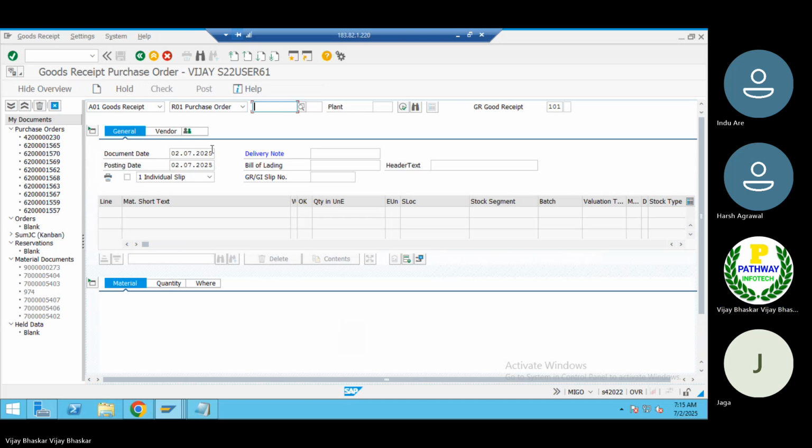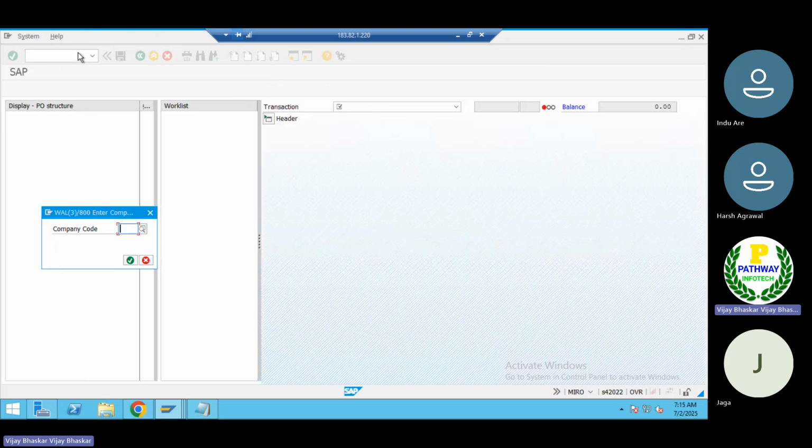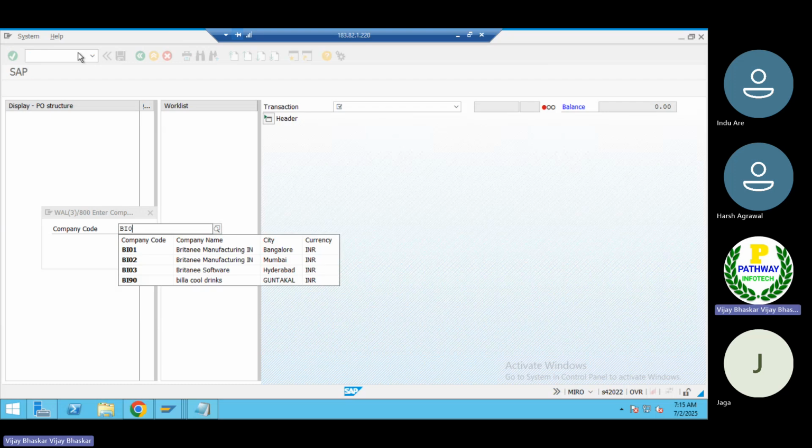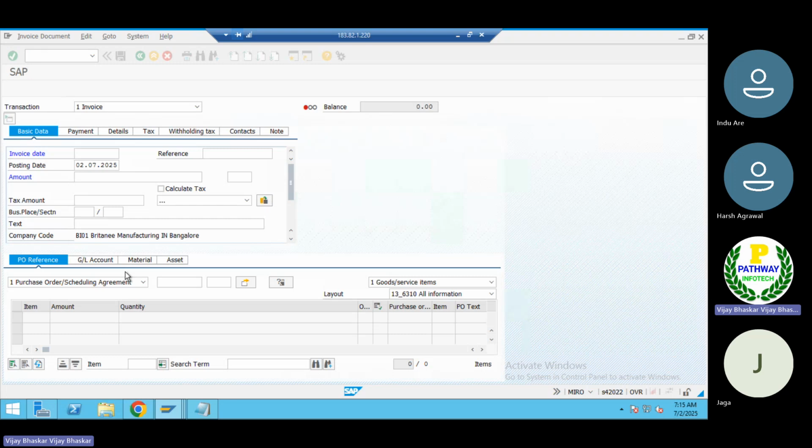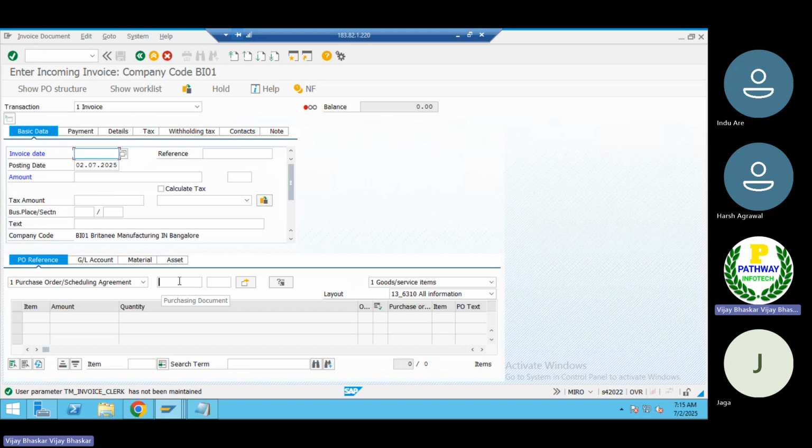Now the purchase goods receipt is also done. The next one is the invoice verification. Let's go to MIRO. MIRO is the invoice verification. Give the company code here, PI01. Now for the invoice, the first thing you have to give here is the reference document. What would be the document here? The purchase order. Okay, the purchase order number you have to give here.